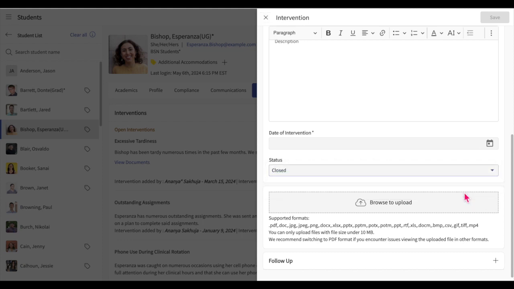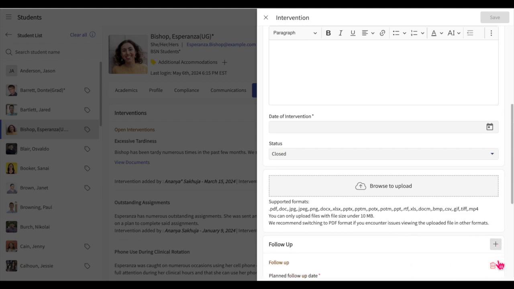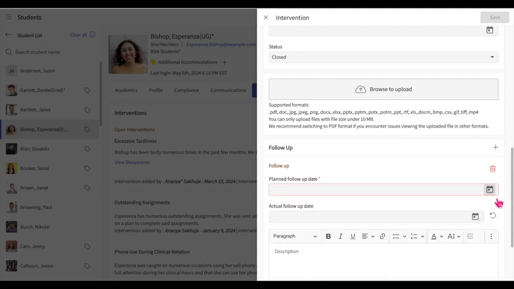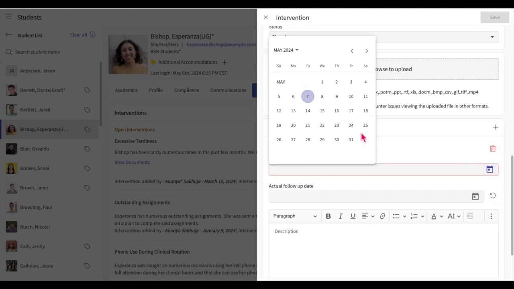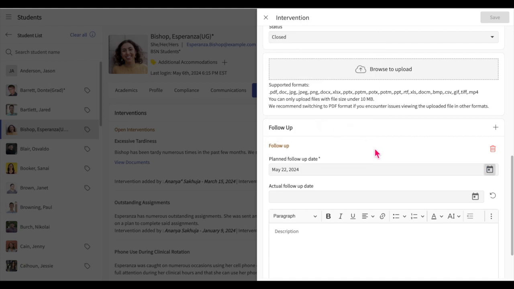You are also able to provide follow-up information here. Click the plus icon to add a follow-up. You can add multiple follow-ups to an intervention. First, populate the date you plan to conduct the intervention. If the follow-up has already been conducted, enter the actual follow-up date as well.